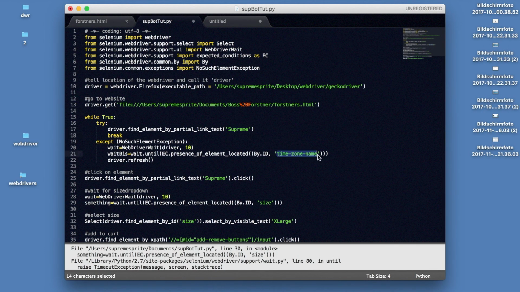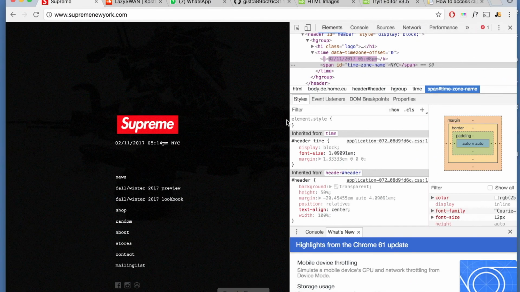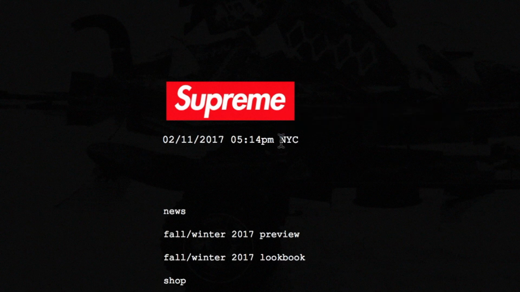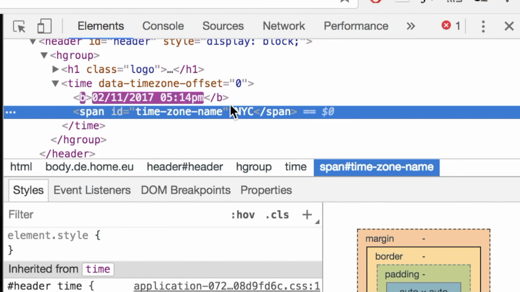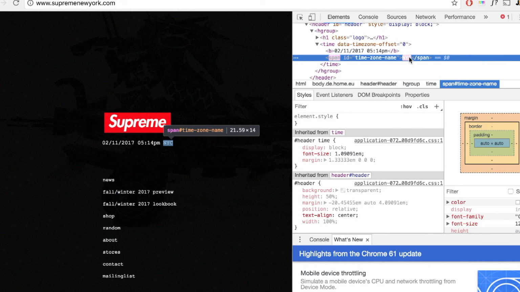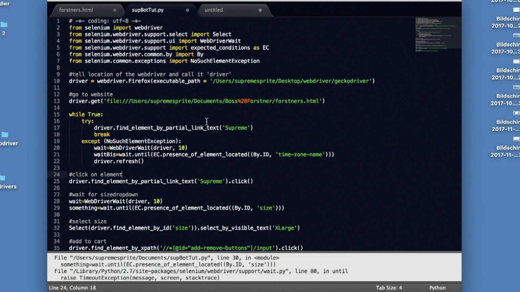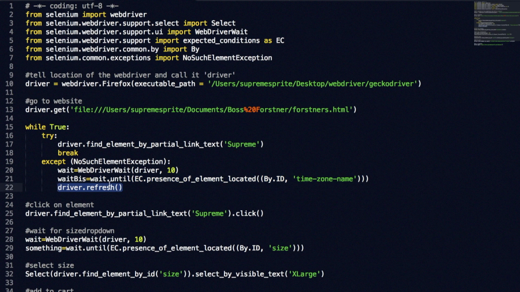So what this does is make sure that the Supreme page has loaded, at least this part right here, because this is the time zone name element and it says New York City. This is what it's looking for, and if this is present then the driver can refresh, but not earlier. So the driver will refresh and try to look again for the partial link text of supreme, and afterwards it will just continue with the script and try to find it by partial link text and click it as well.